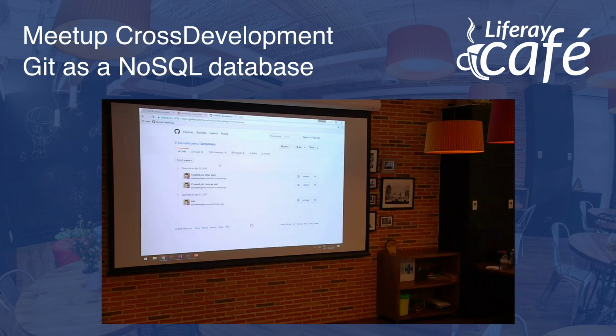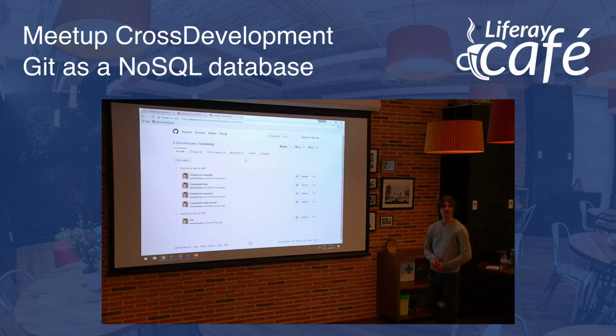And if everything is right, I should have also my other branch here, where I can see all of those commits as well. So without having to implement anything, I have a complete backup. I can move forward, move backward with all of this data.